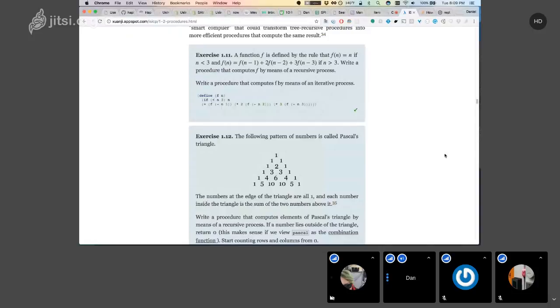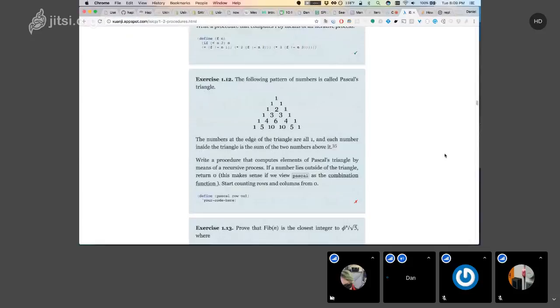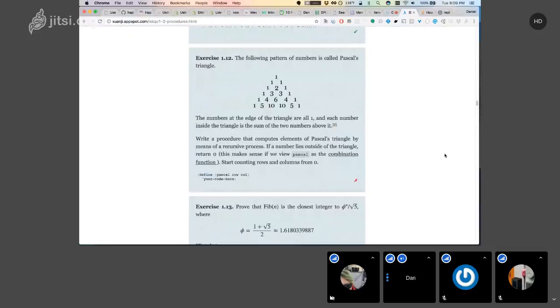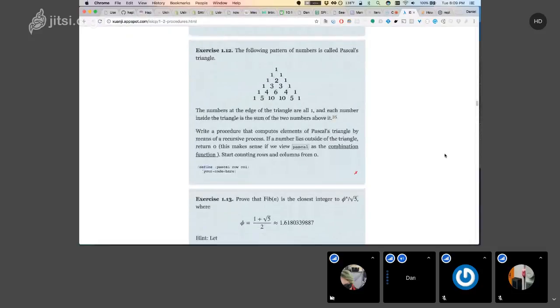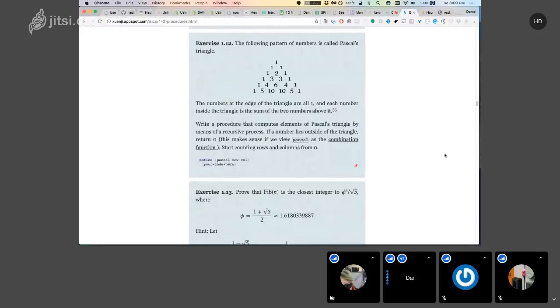Do you feel like going on to exercise 1.12? We can at least give it a go. Okay. So it looks like the following pattern of numbers is called Pascal's triangle. The numbers at the edge of the triangle are all 1, and each number inside the triangle is the sum of the two numbers above it.